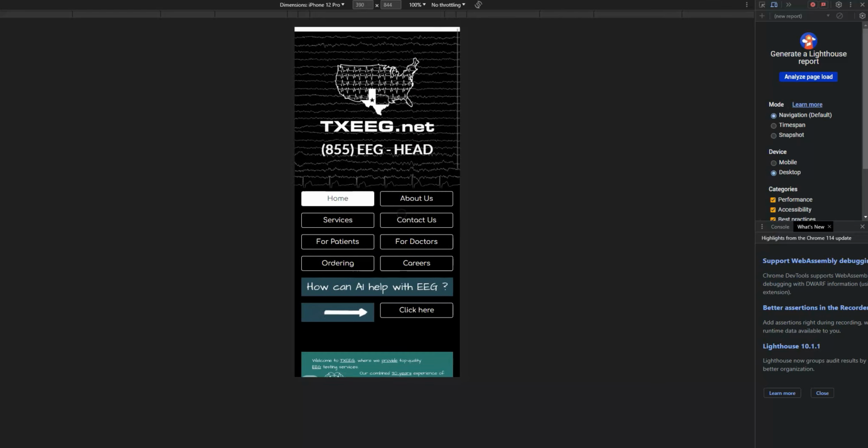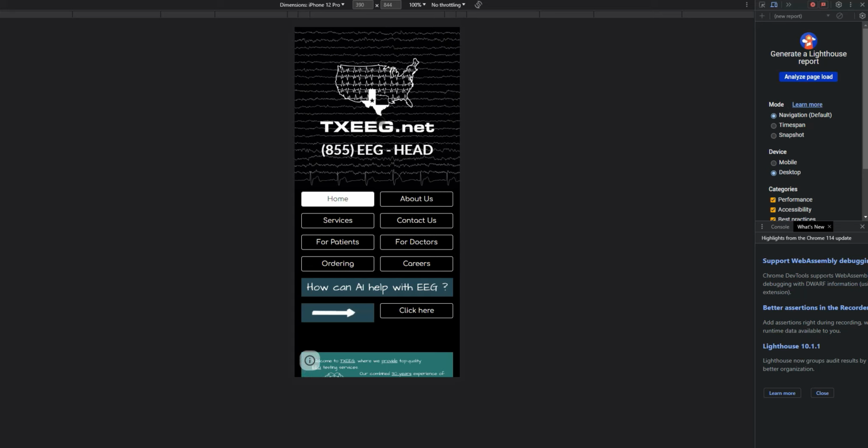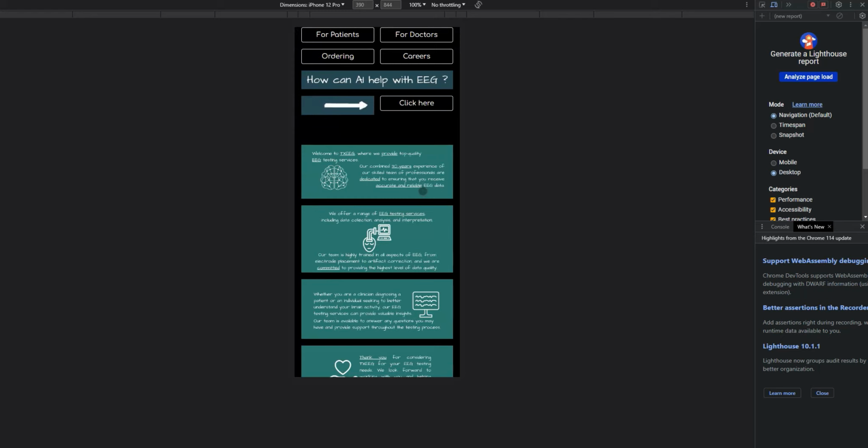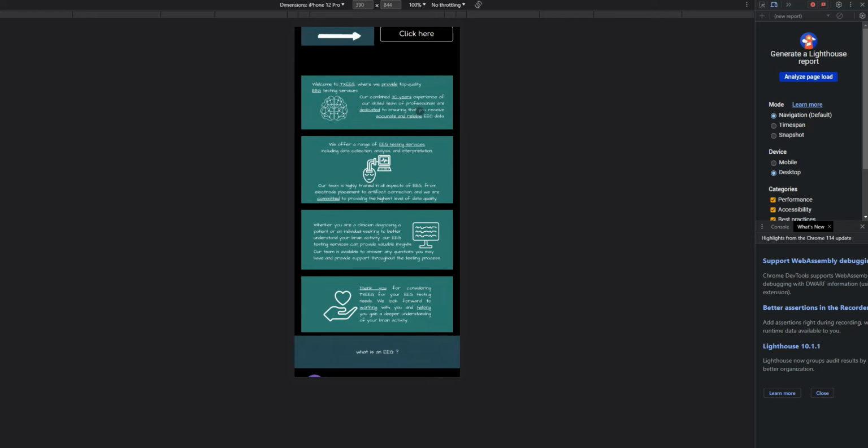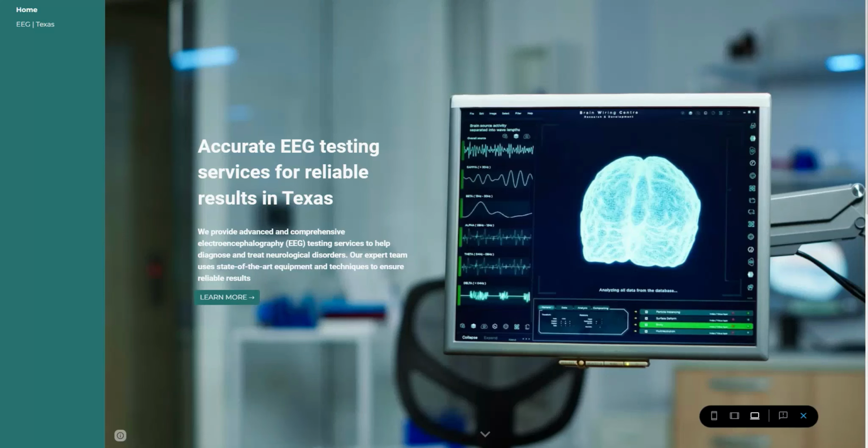Again, you are in Texas. We have the state. It looks great, but it just says txeeg.net. Someone who is not familiar with the state of Texas or even the US might not know what you're talking about. So definitely elaborate. Now, I didn't say the full word here because I wrote it right here. We provide advanced and comprehensive electroencephalography (EEG) testing services to help diagnose and treat neurological disorders. Our expert team uses state-of-the-art equipment and techniques to ensure reliable results.